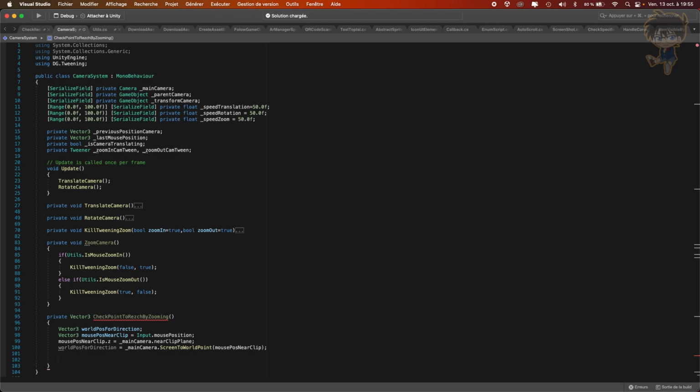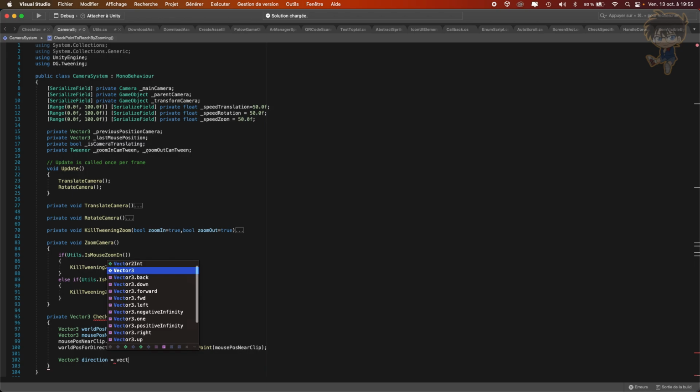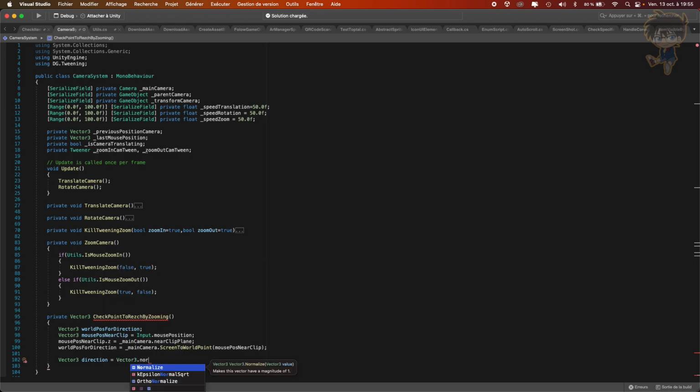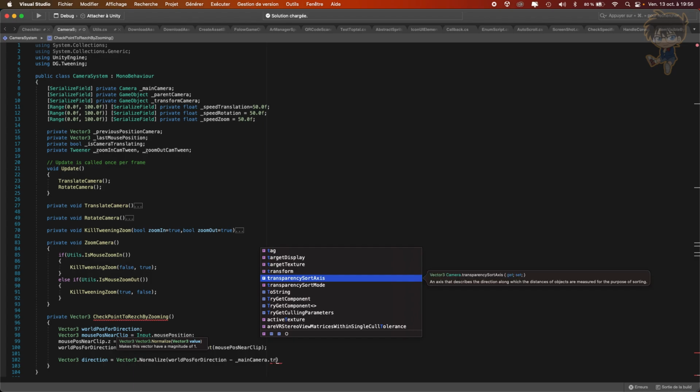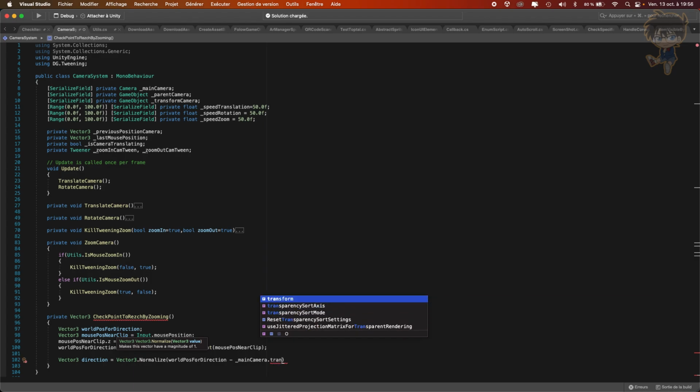After that, I will need a Vector3 direction. So the final direction of where to reach will be equal to Vector3.Normalize. And what we want to normalize is the world position direction minus the mainCamera.transform.position.